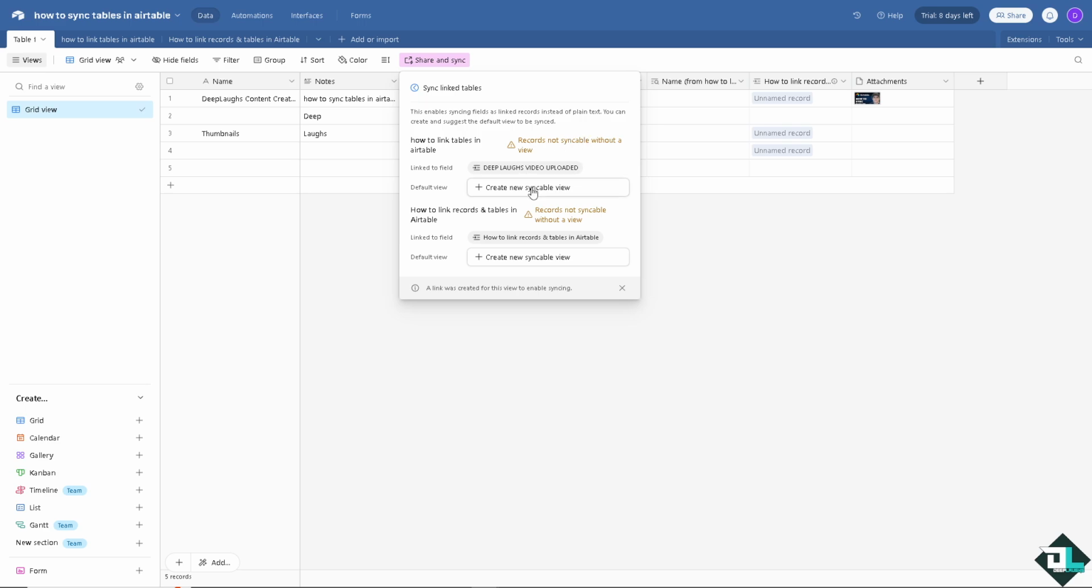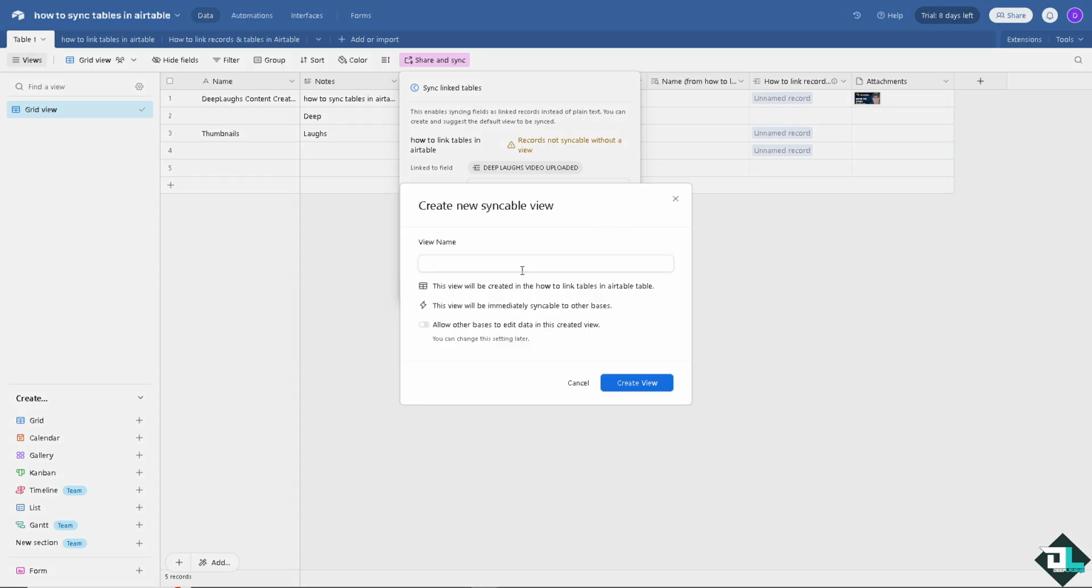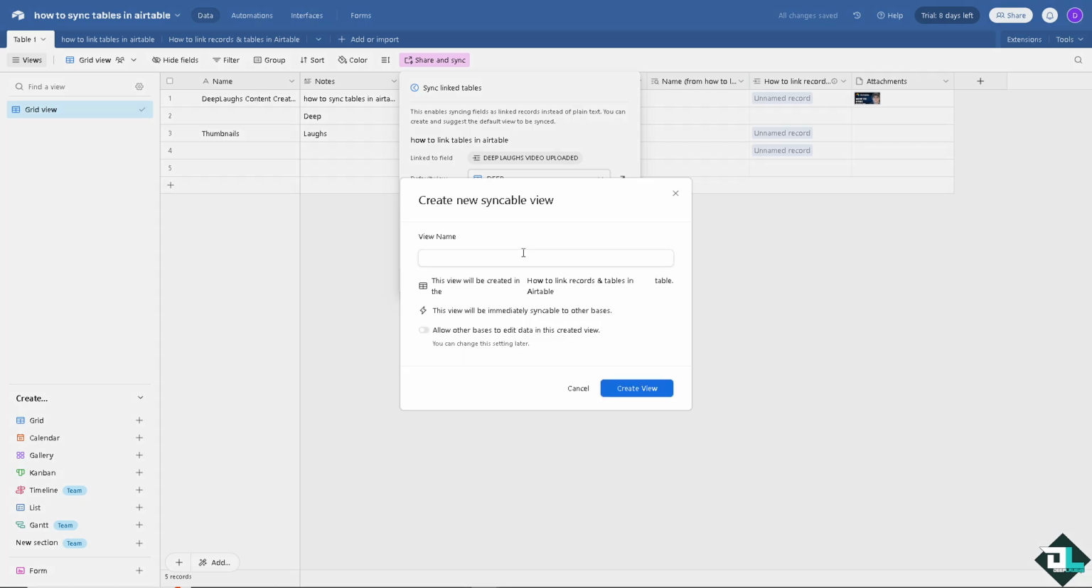as you can see, you need to create a new syncable view because the records are not syncable without a view. All right, I'm going to create a new syncable view, and I'm going to rename that as deep. All right, create a view, and the other is going to be labs. This is of course just for training purposes. In your case, if you wanted to have better control over the integration, you might want to do so, and of course you can create a better name out of the description.